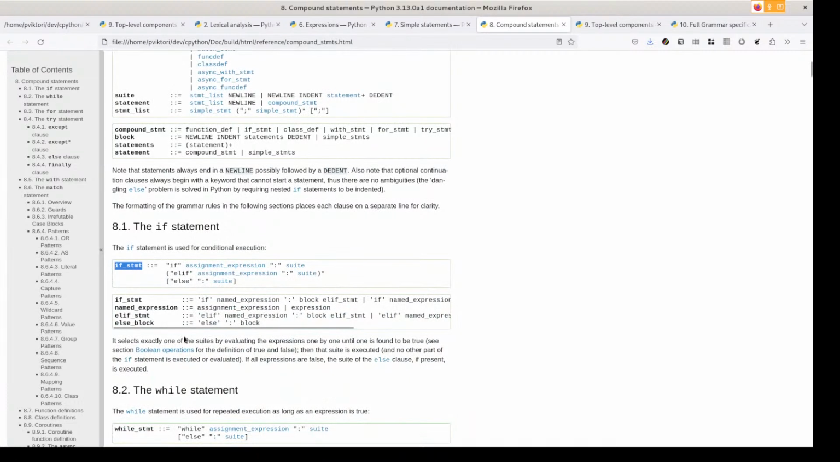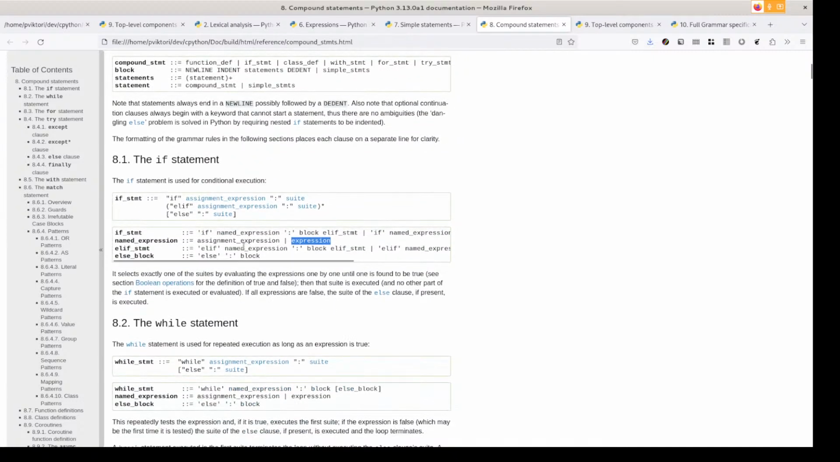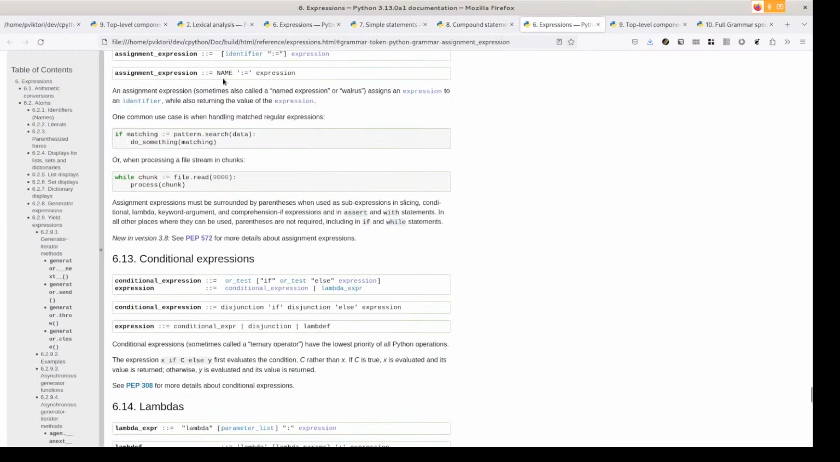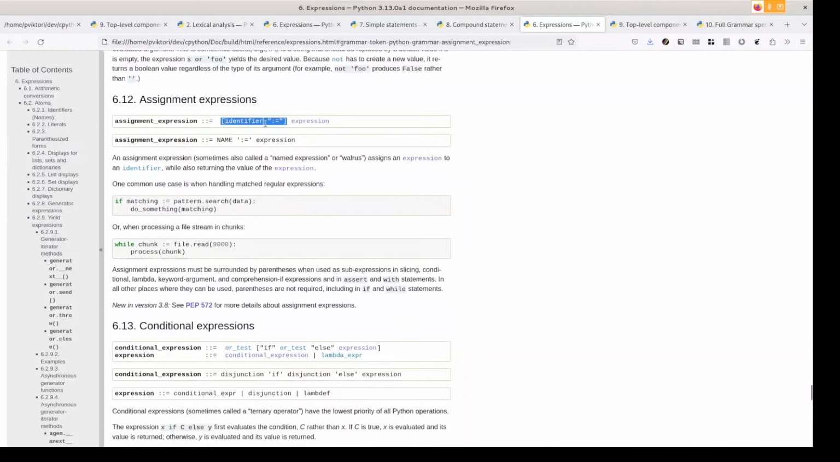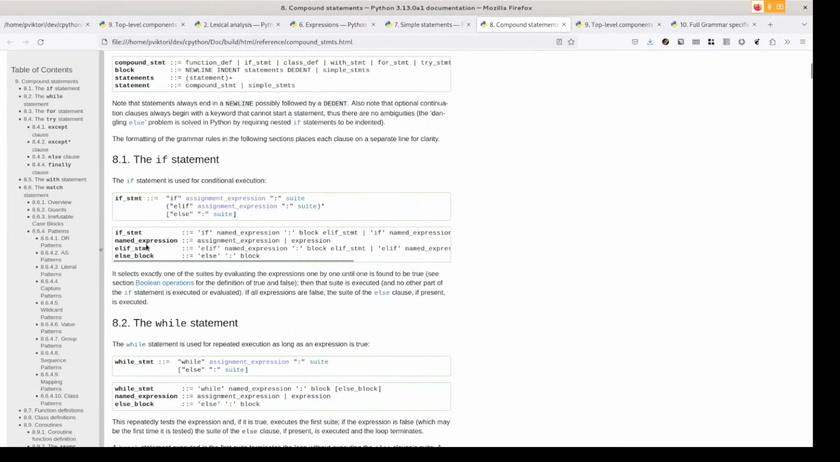It should be fine. Okay, if statement has a named expression. Named expression is either an assignment expression or a normal expression, I guess. The original docs only used assignment expression. I wonder what's different. Let's see here. Assignment expression in the old grammar has optional. Oh, this is the walrus operator. Yes, it is. So this assignment expression is not always the assignment expression. This one is always an assignment expression. So I guess here, instead of the assignment, I will want to use the named one.